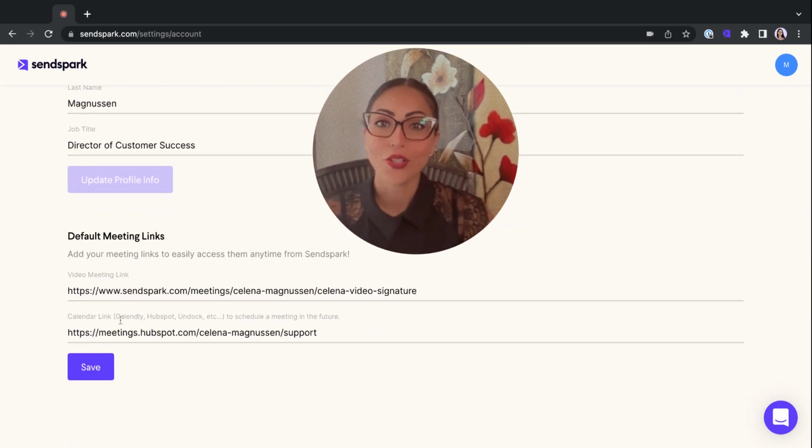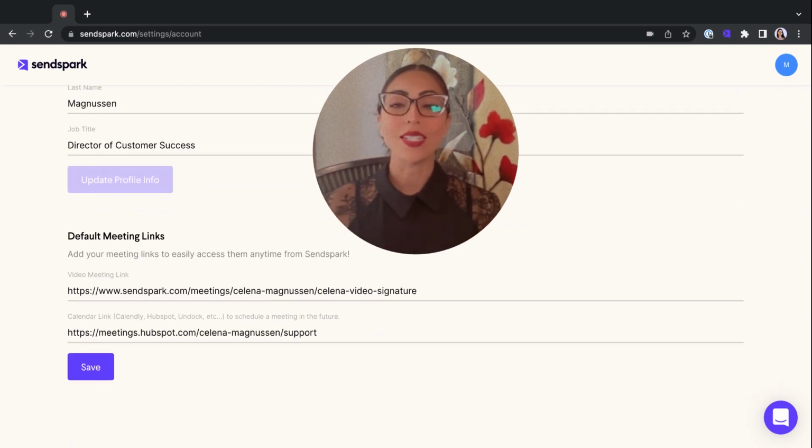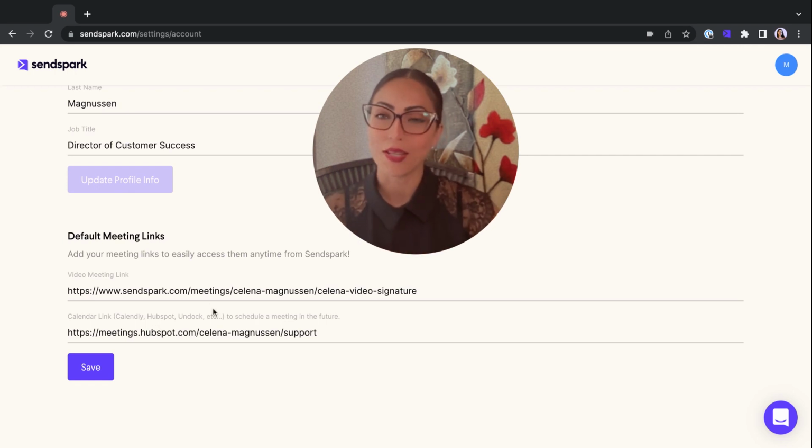Going down a little further, you also will have access to the default meeting links. So this is amazing and very convenient. This is going to give you access to your meeting links right away, especially if you're using our integration with LinkedIn, for example. Super convenient.